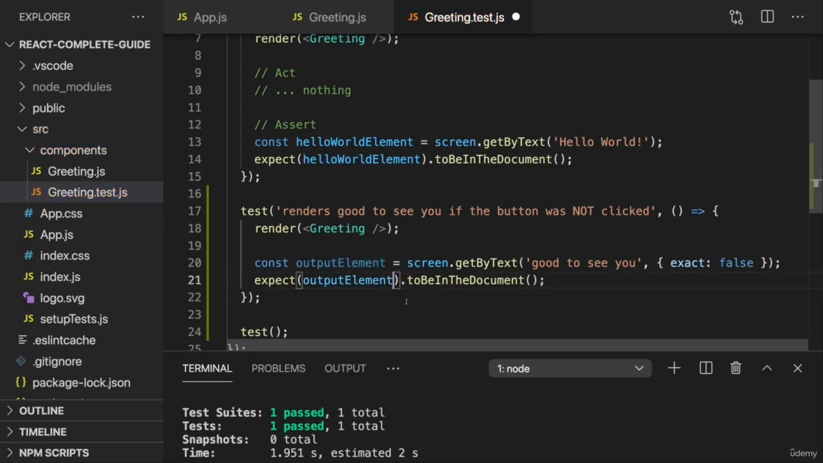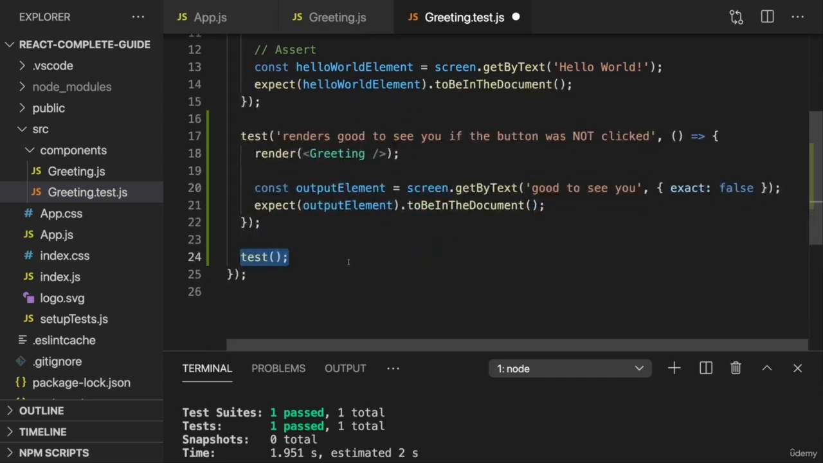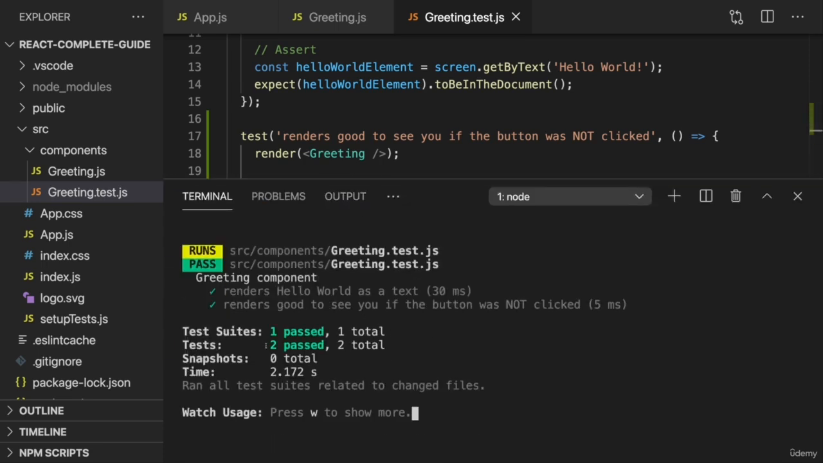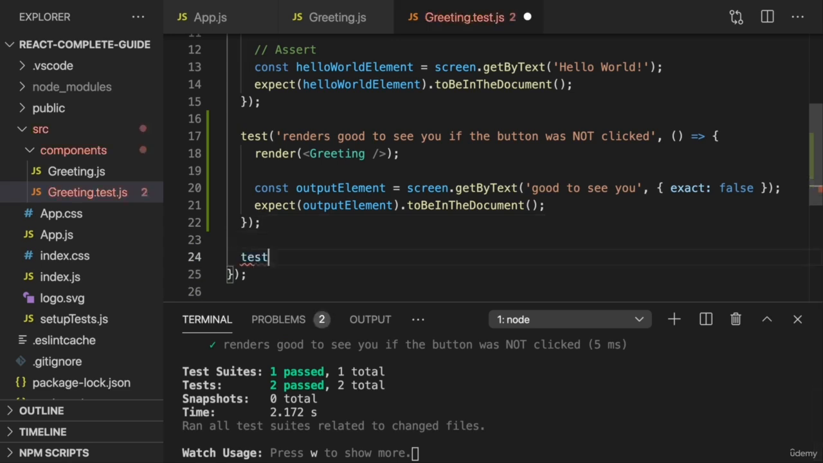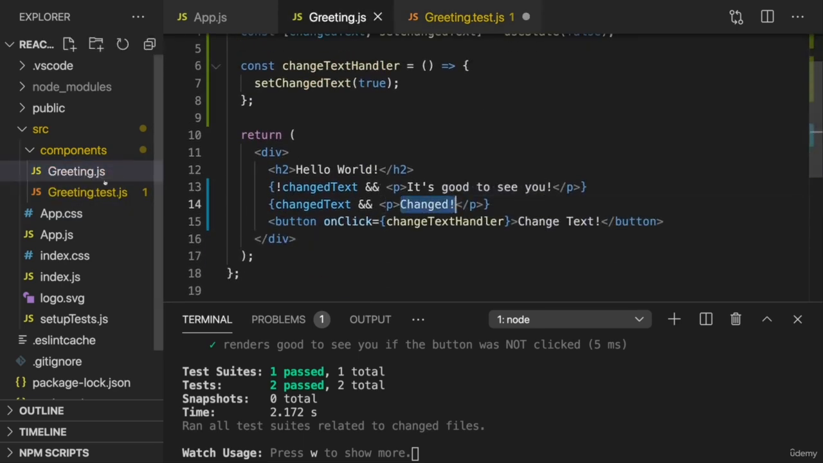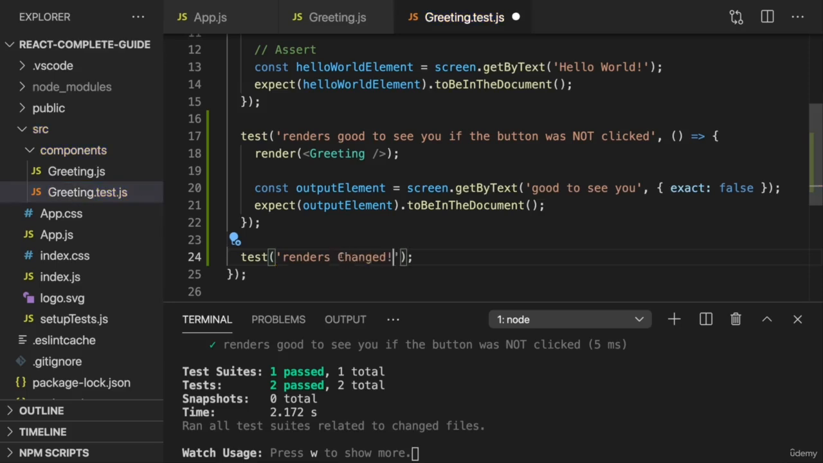And then my expectation is that this element exists in the DOM, so that I'm able to find an element with that test. Let's remove that second test for now and save this. Now our tests are executed, and we see that we got two tests and both passed, which is our expectation. Now let's write that second test where we want to click that button. Here the expectation is that we render changed if the button was clicked. So we render changed if the button was clicked. And then here we write our testing code.